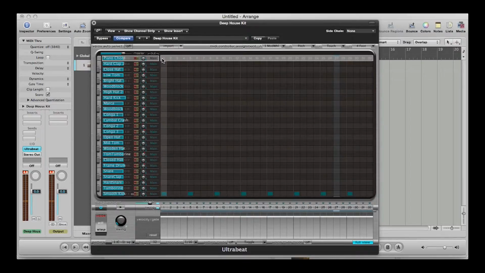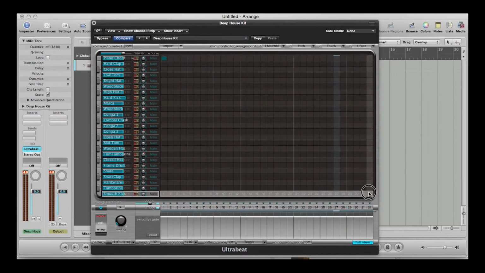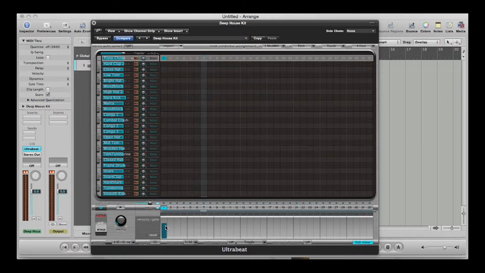So if we jump up to this, if we hit that, let's turn these off for a sec, hit play, you see it stops. If we come here and extend, so just click and extend, you can see it holds the note.